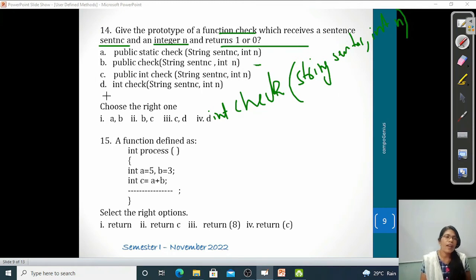So here we have 4 options. First one, public static check. Can we consider this check method is there, string SENT is also there, int n is also there. Which one is missing? Public we can include, static is also included, no problem. It is not compulsory, we can use it. Static is a modifier, we can use it, it is not compulsory. Public is also an access specifier we can use, it is optional.